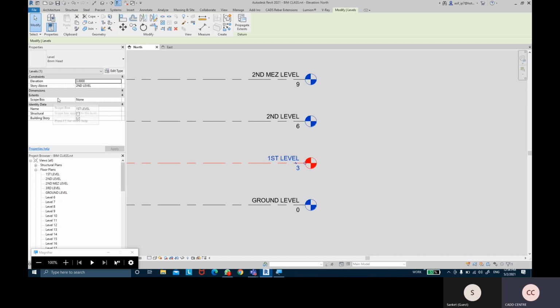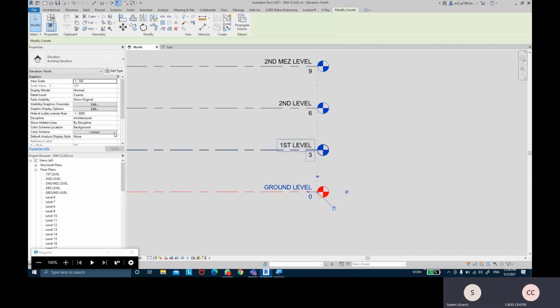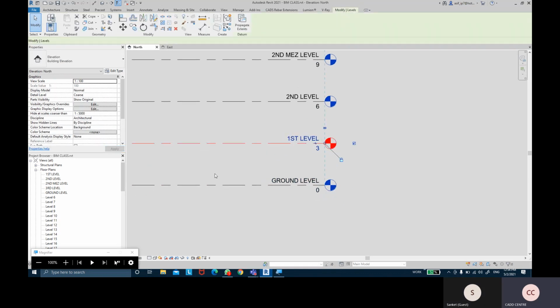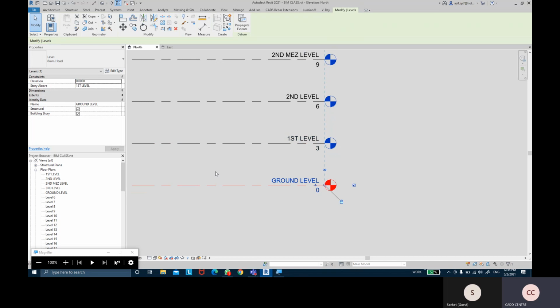In extent, there are scope boxes being given, and right now the scope box says none, and I don't have any option in scope box. Now the scope box is generally for showing section views, and we haven't created any model yet and haven't even cut any section view, so I'm not able to get any scope box. So right now I'm going to keep it at none only, so I'm not going to change anything in the extent parameters, and not even in the dimension parameters. The only thing that I'm going to change is the constraints and the identity data of that level. So that's how you can define the identity information and the constraint of the level.